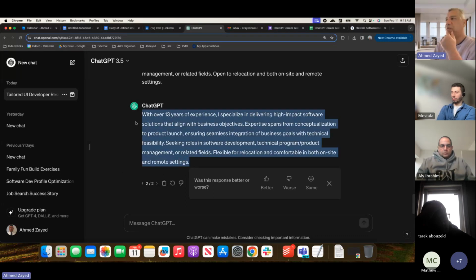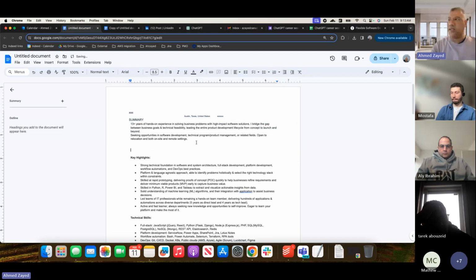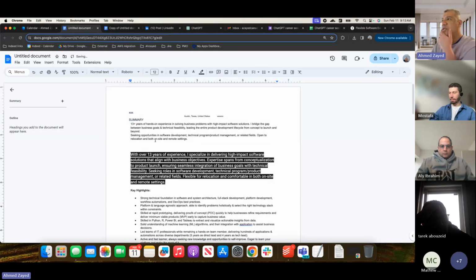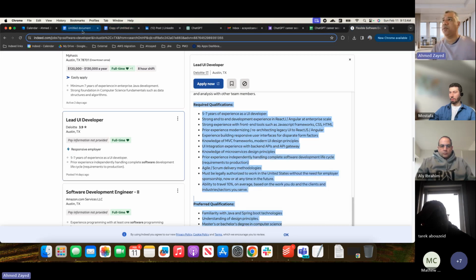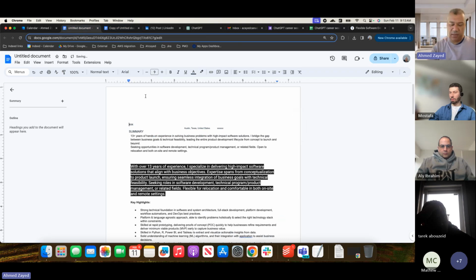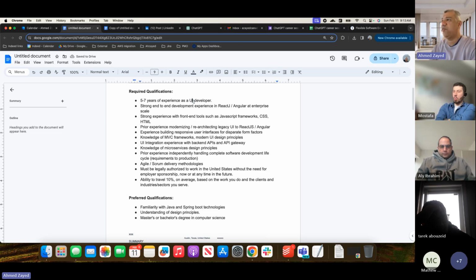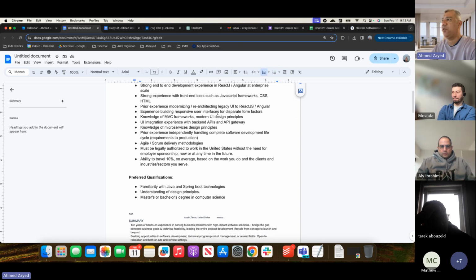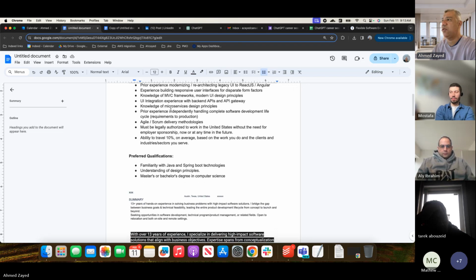So, for example, this is what ChatGPT generated. I'll take this and go back to this section here and see the difference. So I'll put this here. So hands-on experience in solving business problems. And I'll also copy the job description at the top so that you can see why. So it's a UI developer, strong end-to-end development experience in React, strong experience in front end, MVC.